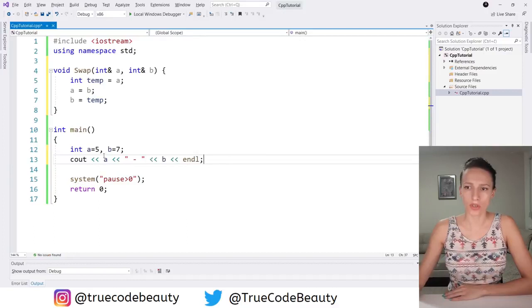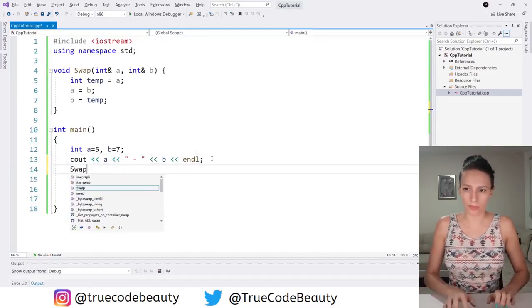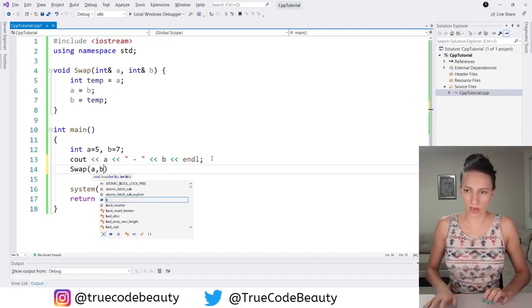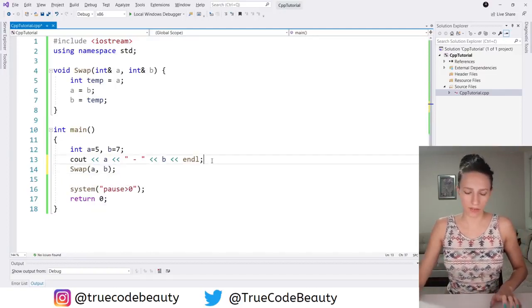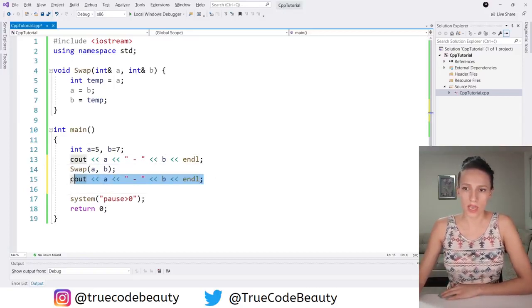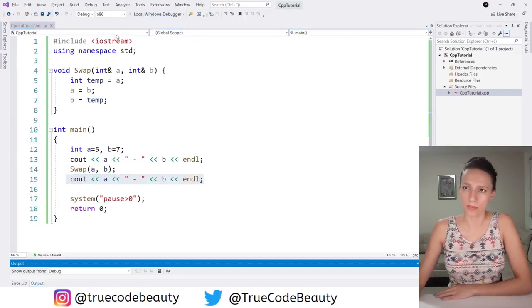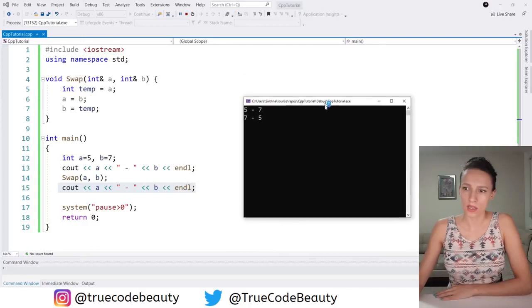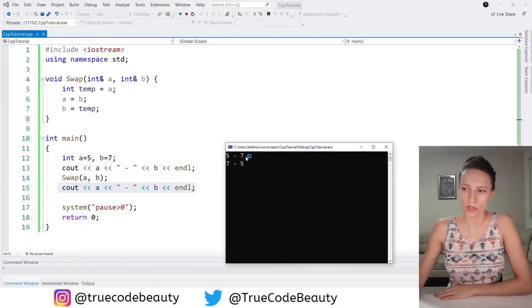Okay, so now what I want to do is I want to invoke this swap function. I will say swap, and then I will pass my a and then b, like this. And if I copy this line after the invocation of my swap function, we will see if the values had indeed been changed. So if I run my program, as you can see, this line of code here has resulted with this output, so 5, 7, and then after invoking our swap function, the values inside these two variables, so a and b, have successfully been swapped.